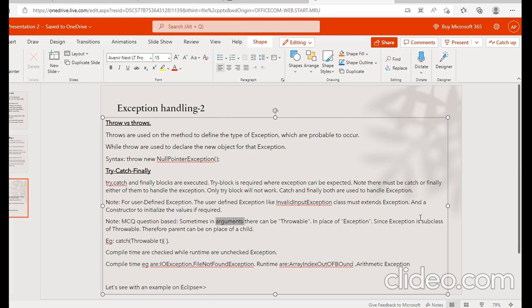For user defined exceptions, like the invalid input exception class, we need to create a separate class which extends Exception, the super class, and a constructor to initialize the values if required. For initializing the values, a constructor is required.